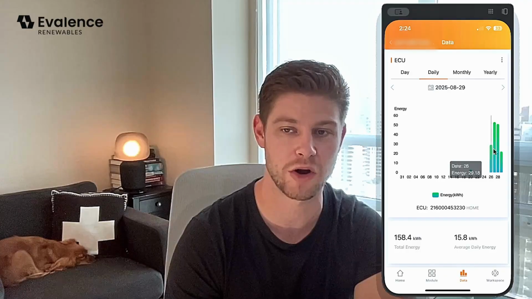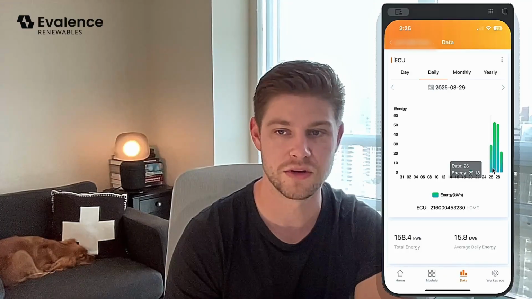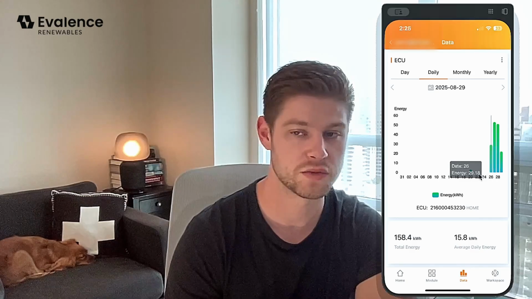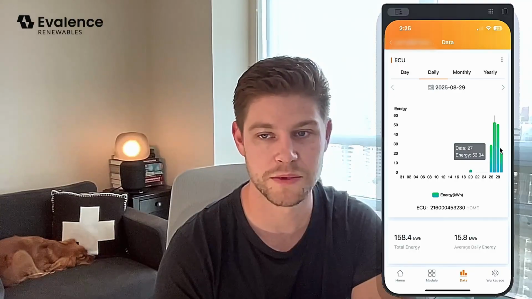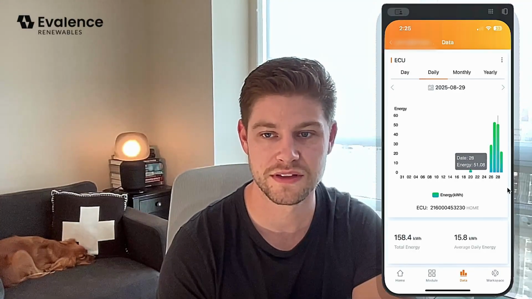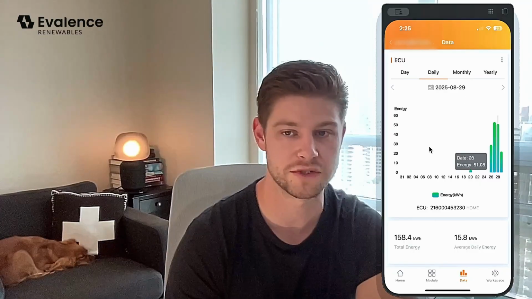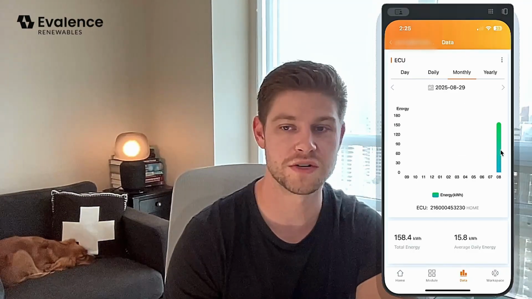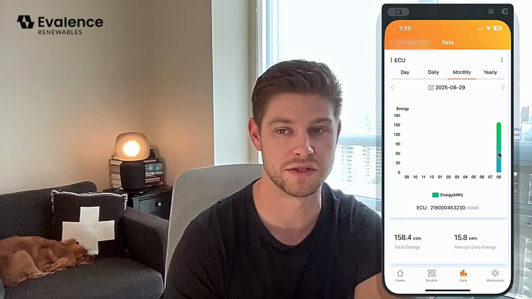You can click each bar graph and it'll tell you what occurred on that day. So on the 26th, 29 kilowatt hours of energy, 27th, 53, 28th, probably 52, 51. So it's useful to look at. You can see trends over time. When you start to get even more data and actually full months, this is nice to look at too.